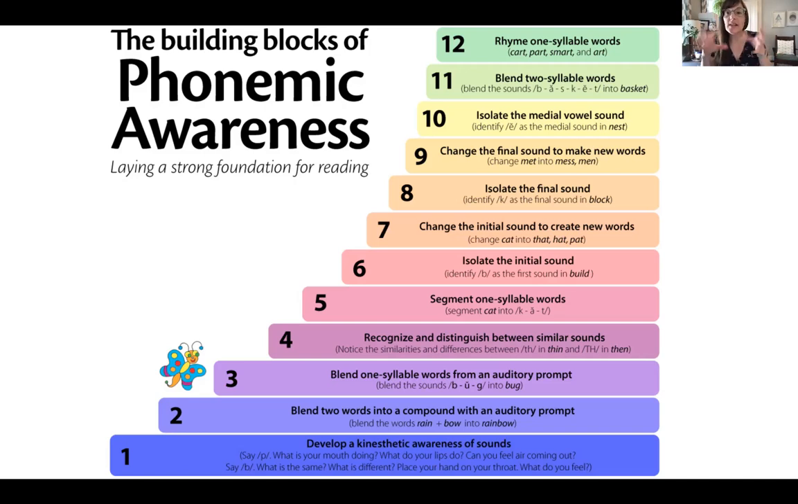Number 10, isolating the medial vowel sound. This is very tricky because often children are very good at finding that first sound because it's the first thing out of their mouth, and the last sound because it's the last thing out of their mouth. But that middle sound sometimes gets a little lost, especially because it's a vowel sound. You'll see a lot of students in this class end up working with children on medial vowel sounds.